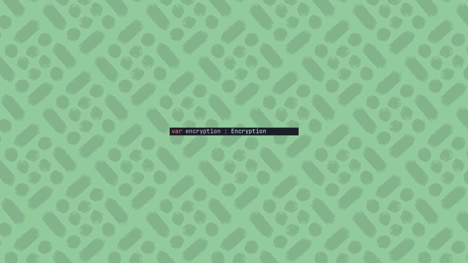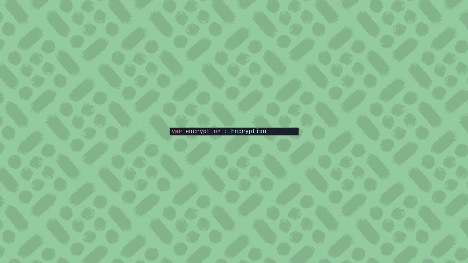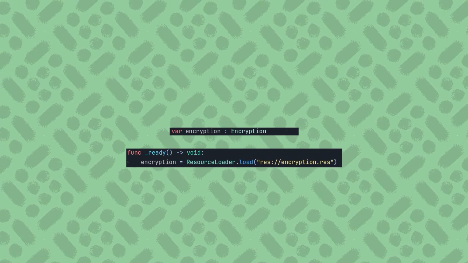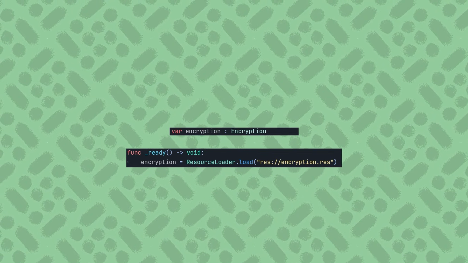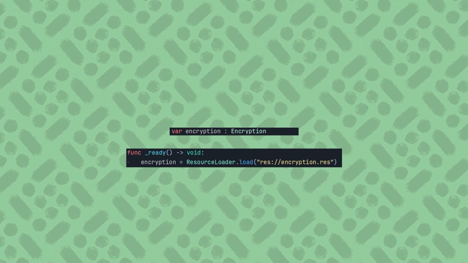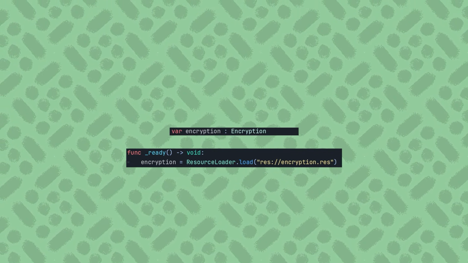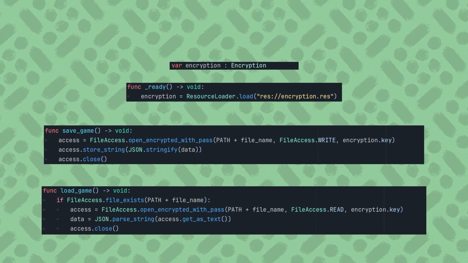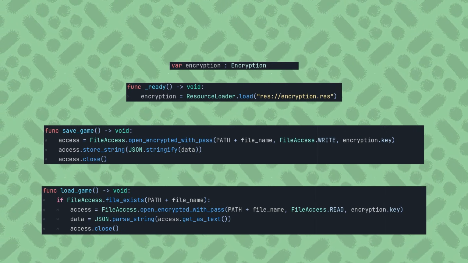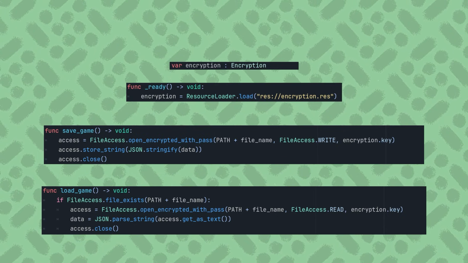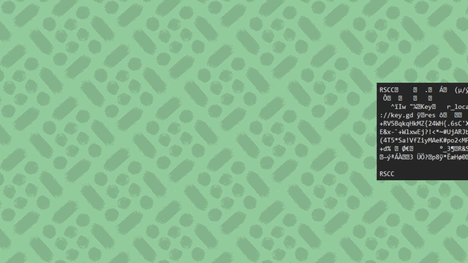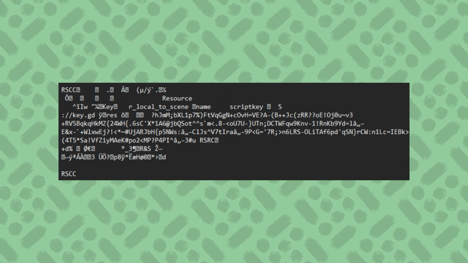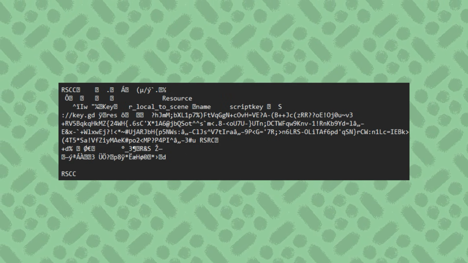Back in the file global script, we'll declare a variable of type Encryption, and overriding the ready function, tell Godot's resource loader to load the encryption resource and store it in the variable. Our FileAccess open function calls can now use encryption.key, and there is no reference to the encryption key's value anywhere in this script. If we try to open the encryption resource from outside of Godot, it can't be easily read since it is a binary file.